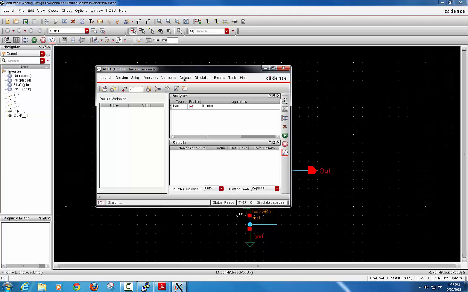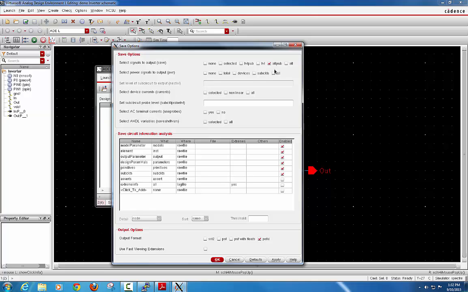In order to save our outputs and plot our outputs, click on outputs to be plotted. Or else, one thing you can do before plotting your outputs is save all the outputs which are related to your design. So click on save all and select the signal to output save all, click all for power signals, and click all for device currents. Again apply and OK.